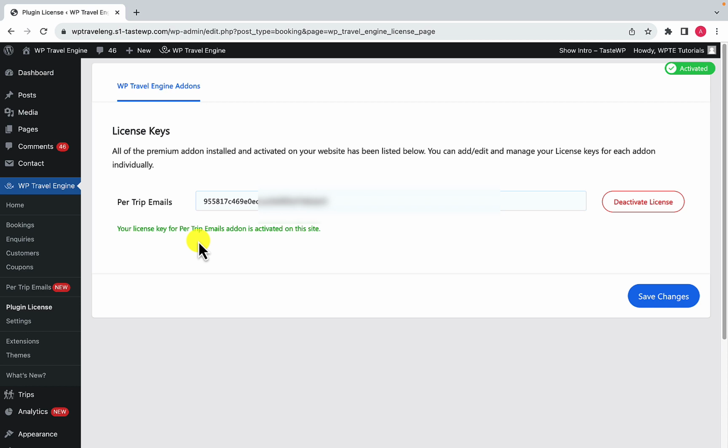After successful activation, you can update the per-trip emails add-on from the plugins page normally whenever a new update is released. Now, I will show you how to create the personalized email templates for your trip.